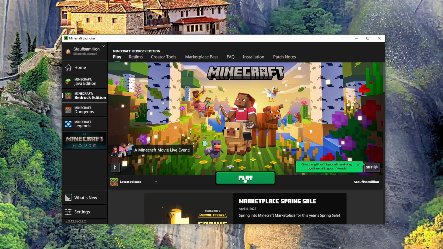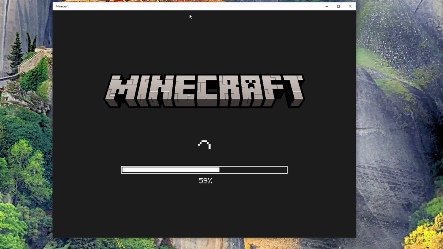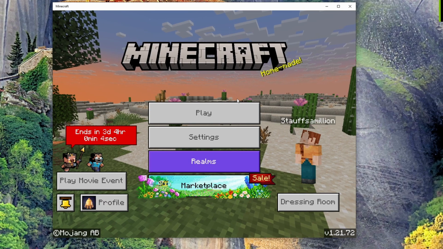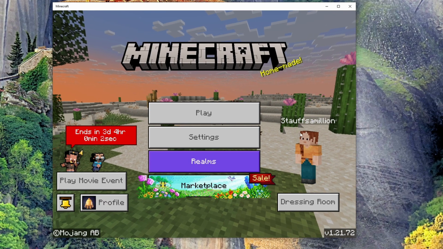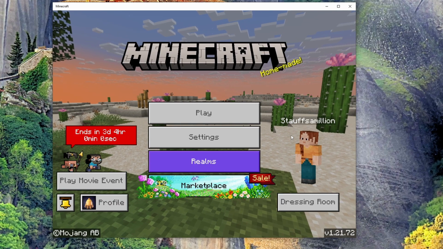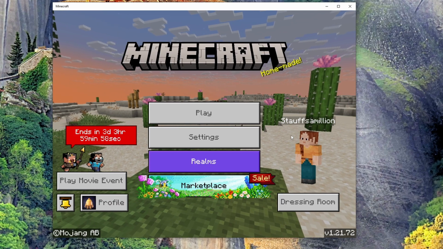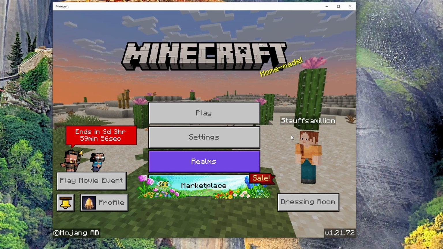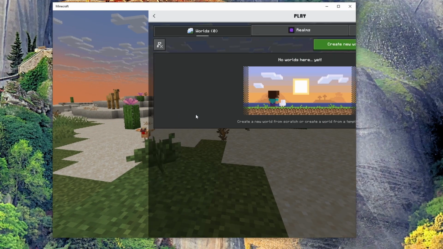So I'm going to go ahead and play to launch my Minecraft Bedrock. And then once the game loads, your gamertag is going to be here on the right. That's what you'll use for your friends to either add you, or you'll need their gamertag in order to search for them and add them. So we're going to go ahead and click play.